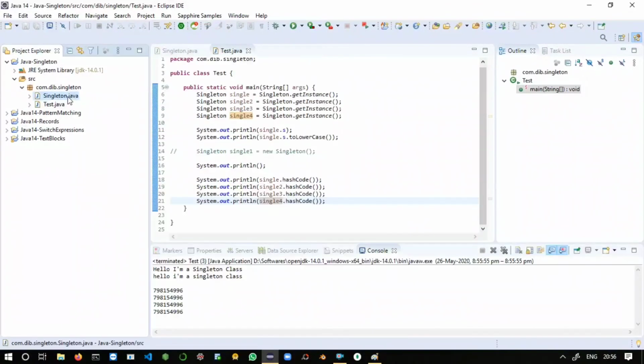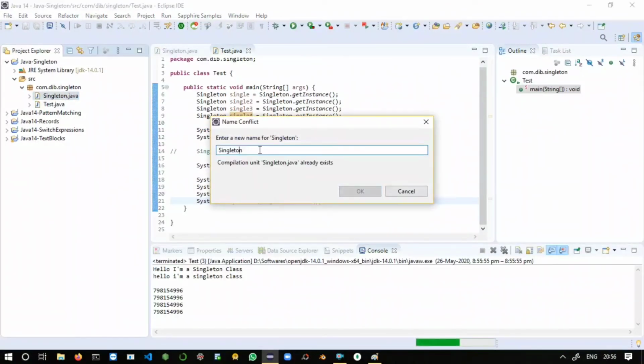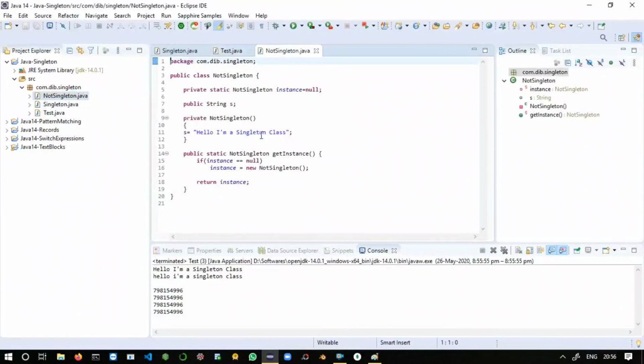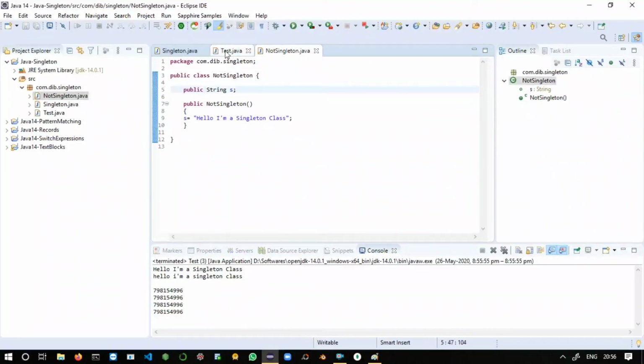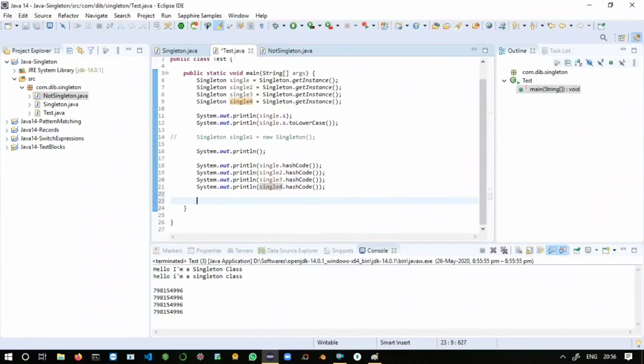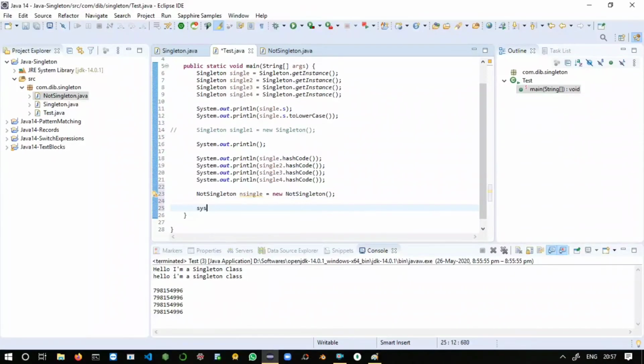For your better understanding, I will take another class which will be non-singleton. Just make the constructor public, no need of this method. Delete this instance variable. So that's it. It's a normal class. We will try to instantiate that class here using the new keyword. So here you can say new NonSingleton. That's it, created successfully.